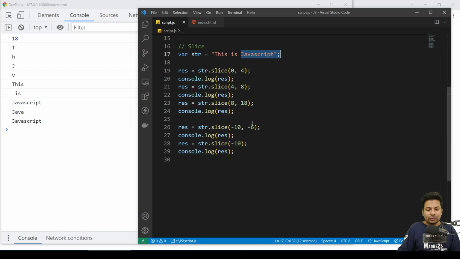Okay, but I just want the Java word. So I'll say till -6. So -1, 2, 3, 4, 5, 6 came till here, and -10 was here. -10 to -6, from the backwards I'm going. So this is the way you can do in minus also.